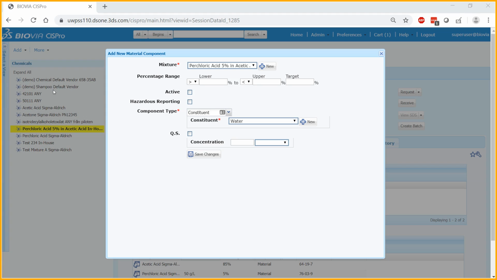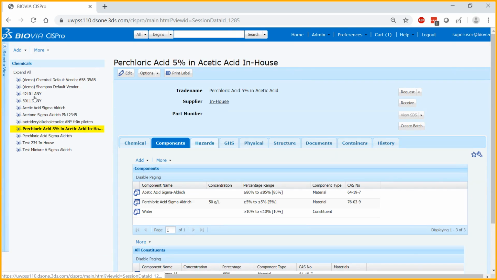So that's another way to just say, if you tick this box for a component, and a mixture can only have one component that is the QS component, that's going to calculate and fill up the rest of our mixture. So because we had targeted 85% of one component, 5% being made up of another component, selecting water as the quantum satis constituent basically just brings us up to 100%. It found the difference between what we've targeted and 100%, which in our case was 10%, and now it says that that's the amount that water will make up of our mixture.